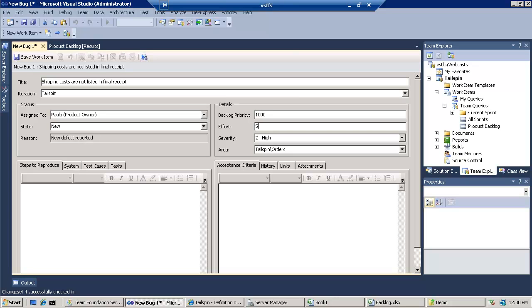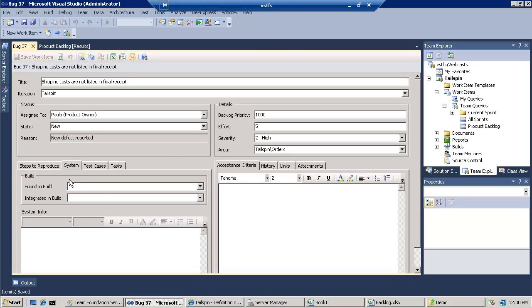In other words, it's a similar sized effort fix to one maybe they did 2 sprints ago, and they were using that to relatively size this one. Awesome. Okay, so we've got that in here as well. We'll save it. We should put in the repro steps and system information and all of that.